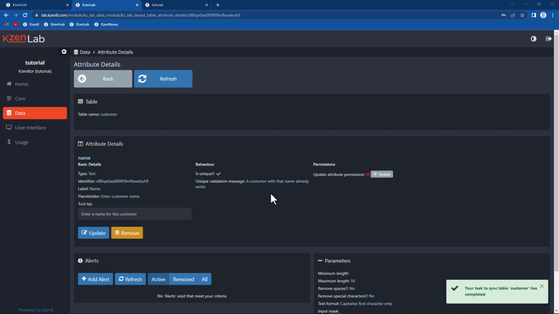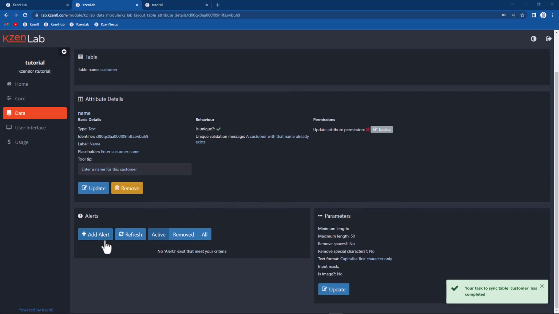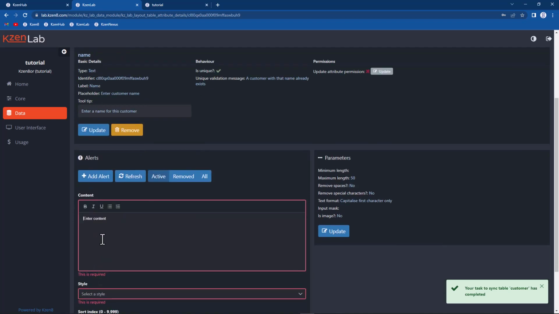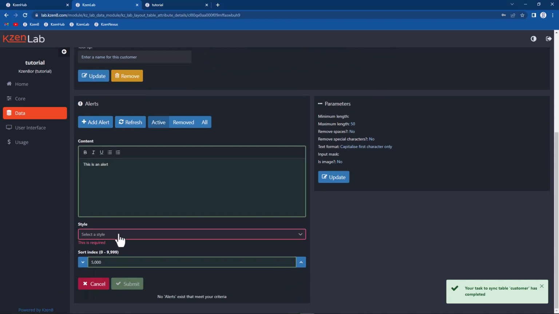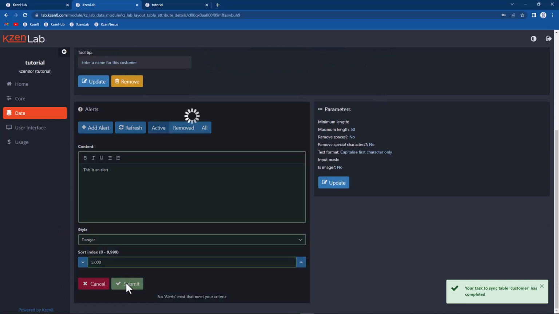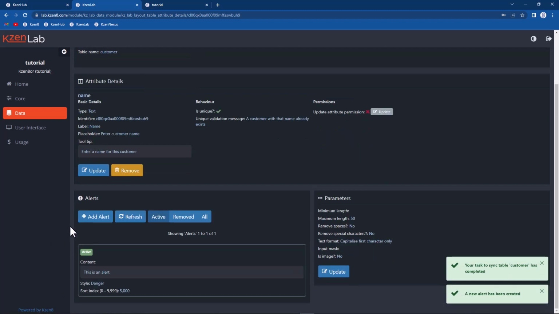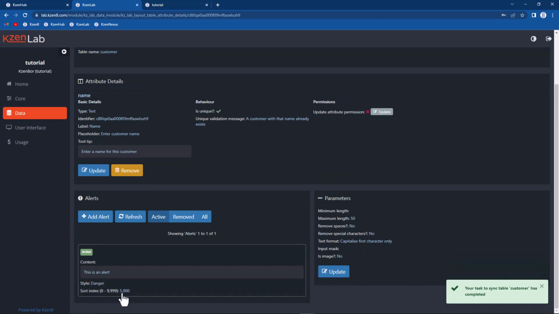That's it for this widget here, but down here we've got this alert widget. So what are alerts? Let's put an alert in here and say, this is an alert. This is another area where you can put in information that appears in the user interface. So we're just going to pick a style, let's pick danger, and there it goes. There's the alert here: this is an alert, danger.